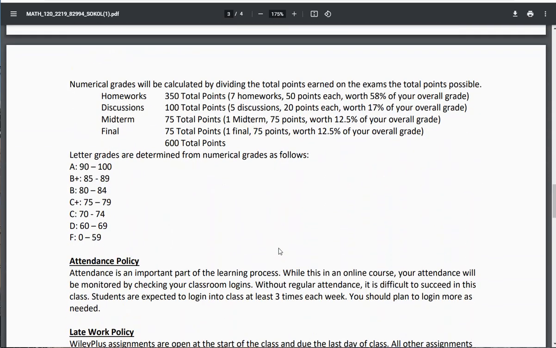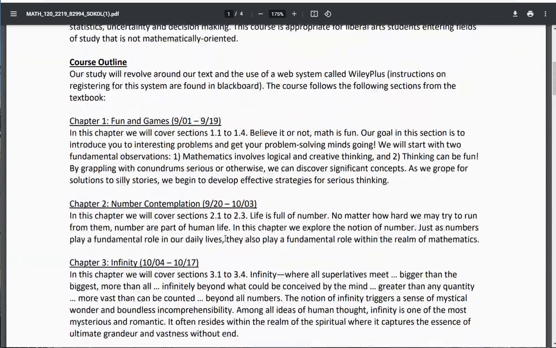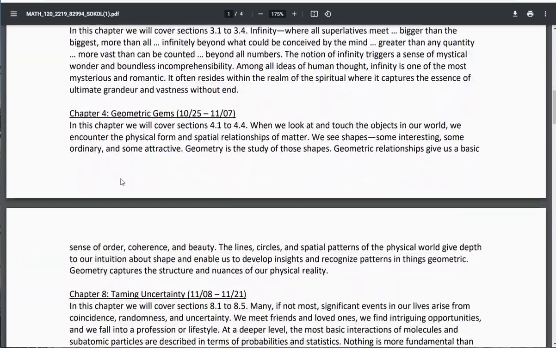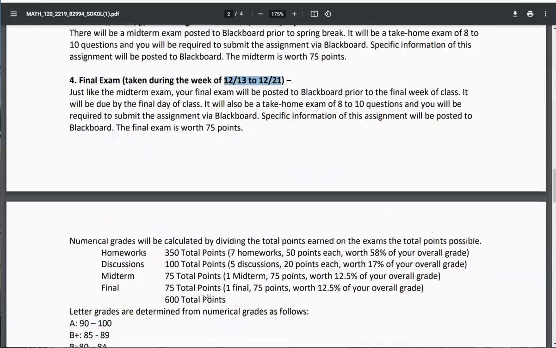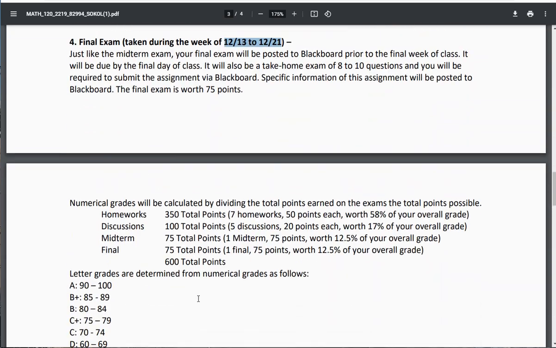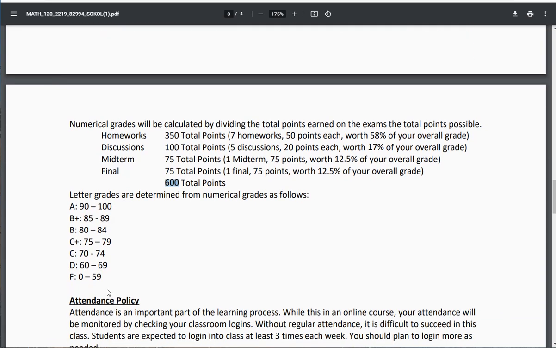So here's how numerical grades will be calculated. There are going to be 7 homeworks because we're going to work through 7 chapters. You can see here 1, 2, 3, 4, 5, 6, 7 chapters. 50 points each for a total of 350 points. That's going to be 58% of your grade. Your 5 discussions, at 20 points each, will be worth 17% of your grade. And then your midterm and final are each worth 12.5% of your grade. So there's going to be a total of 600 points, and I'll determine letter grades by an average of your total points using the following scales.